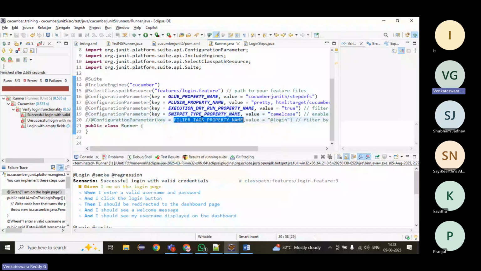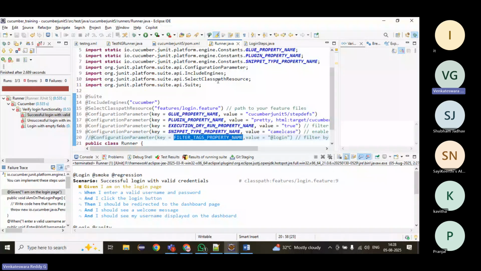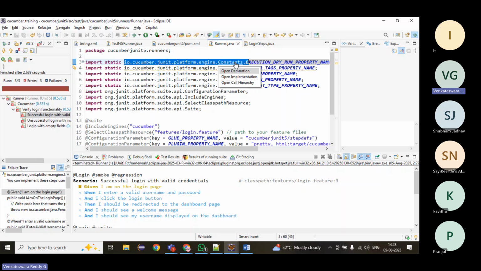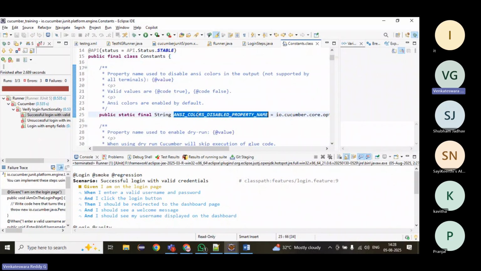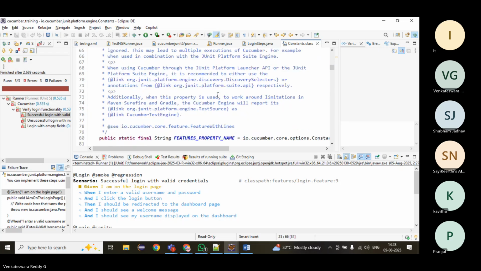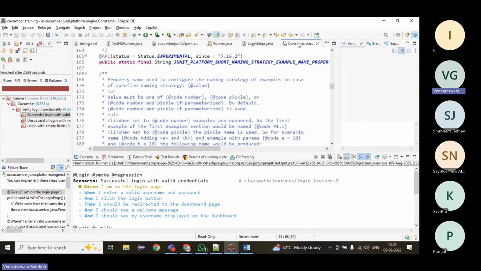Then the configuration for tags. If you want to use tags, filter tags by filter tags property name, FILTER_TAGS_PROPERTY_NAME. If you want more, we can click on this package, io.cucumber.junit.platform.engine constants. If you hold control and click on this, we will see all the Cucumber options available here.